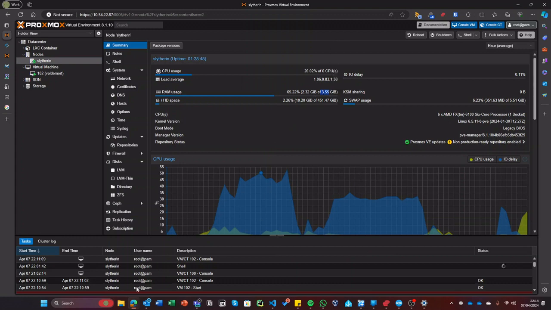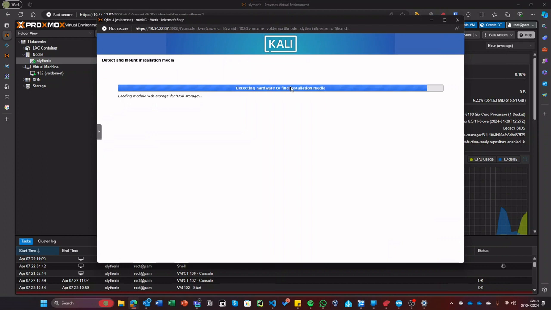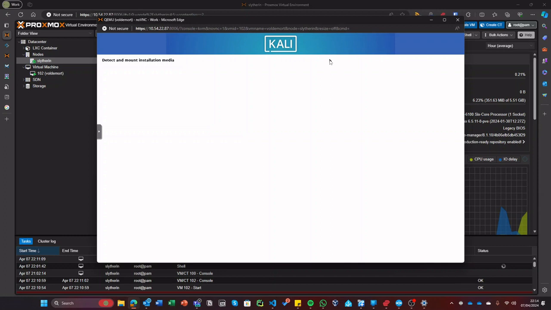That's why. It's not recognizing my full 8 gigs. That'll be a problem we'll come back to. Should be 8 gigs. It's detecting where to find the installation media, so hopefully it should detect it. Well, it did, because it booted into the installer.